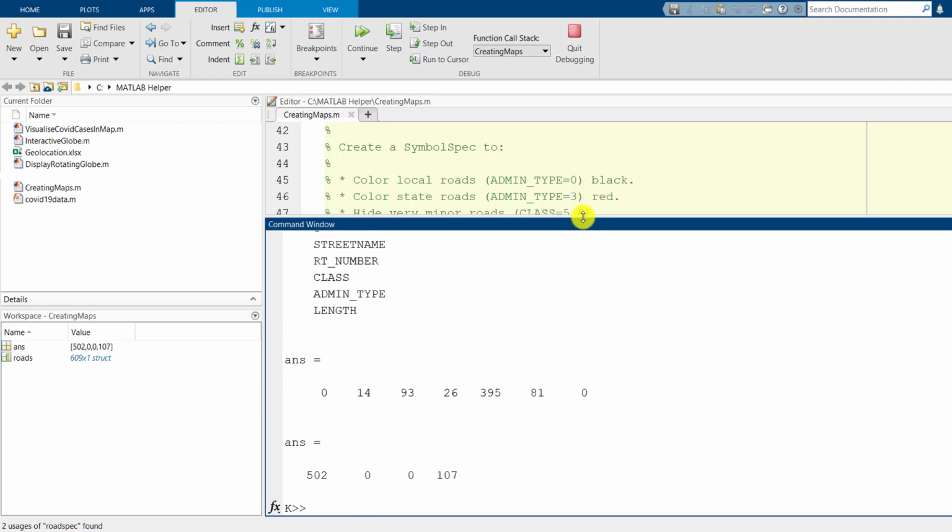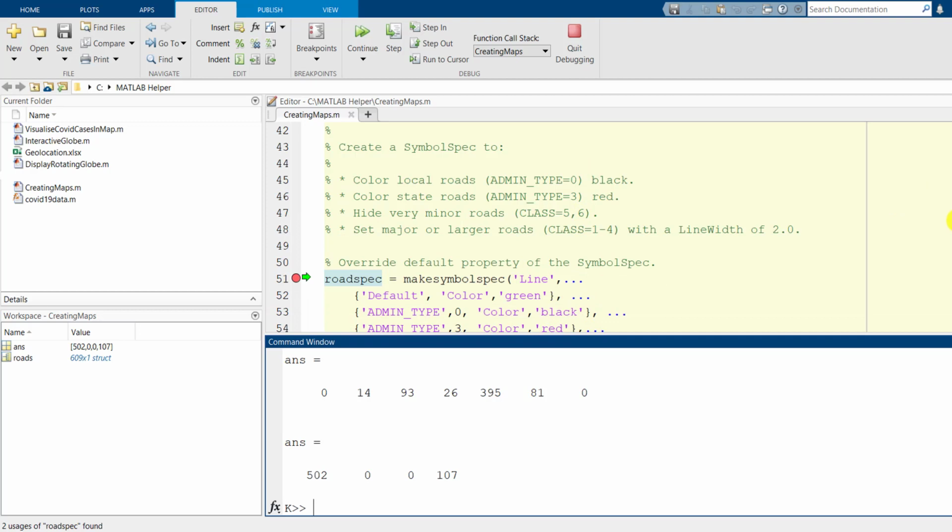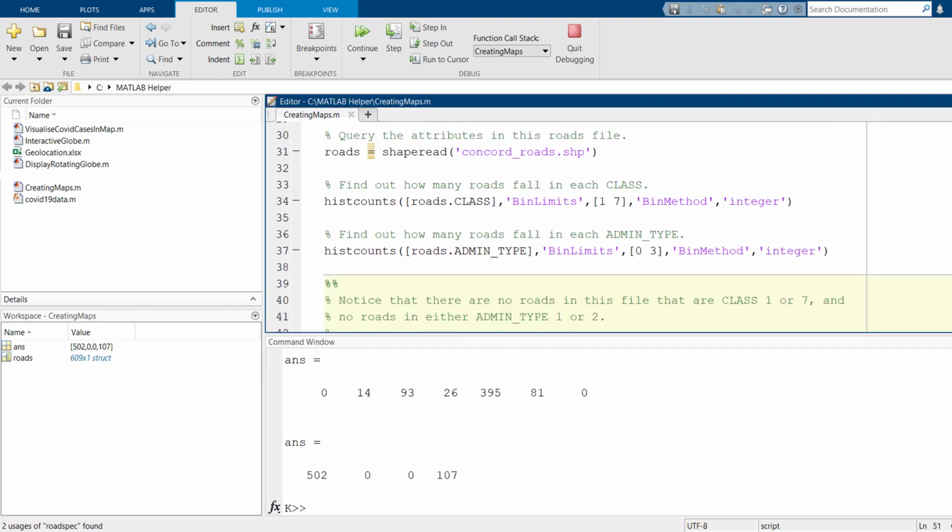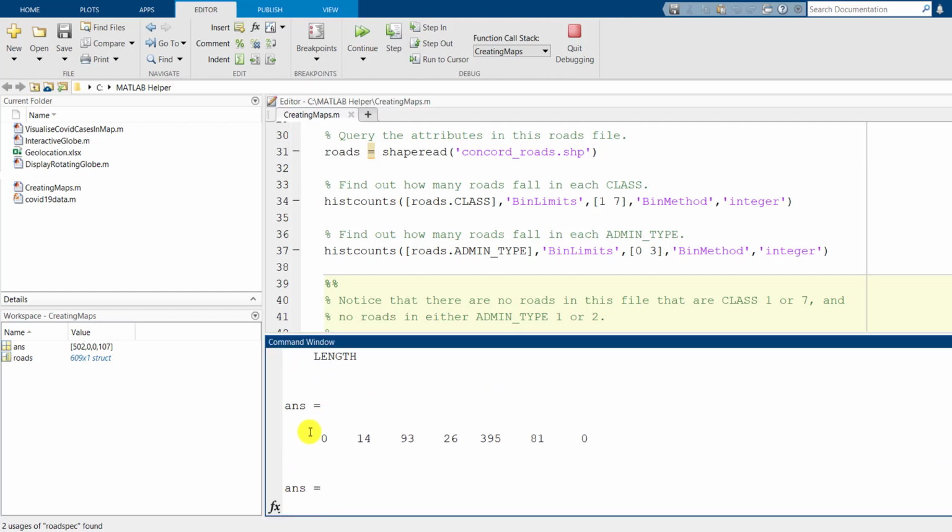In order to know how many roads are present in each class, we are using the hist function. Here we see hist counts, which gives us the counts of roads. So we are finding how many roads are present in each class. Here we have the answer, and we can see that there are no roads present in class 1 and class 7. Similarly, we are seeing the roads of admin type. We are seeing how many roads are present in each type, and here we have the count. Similarly, we can see that there are no road types present in 1 and 2.